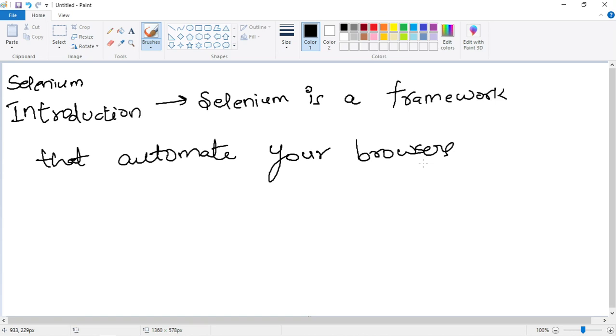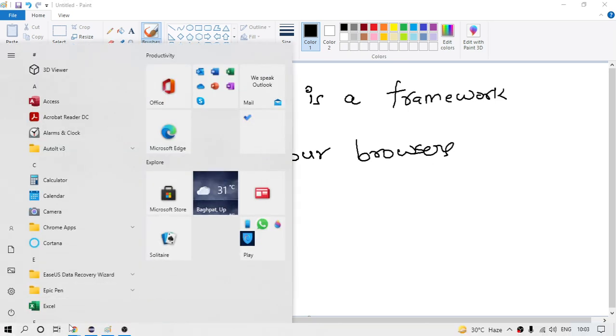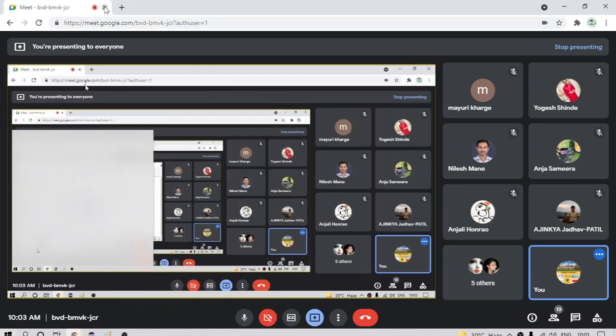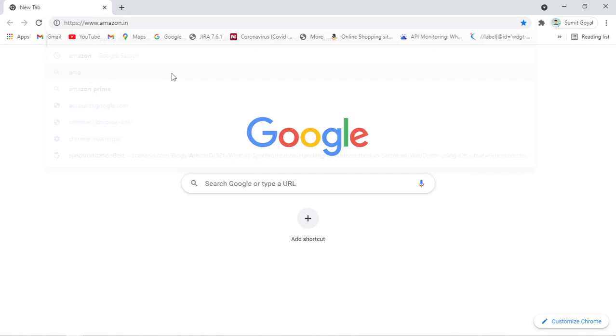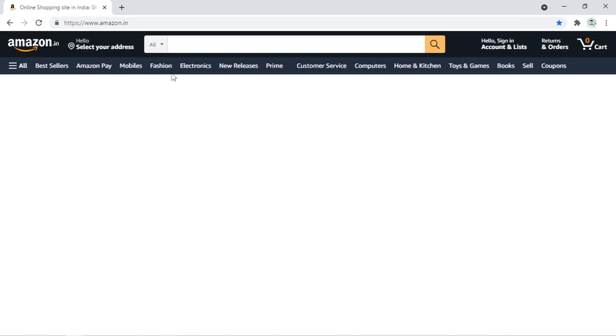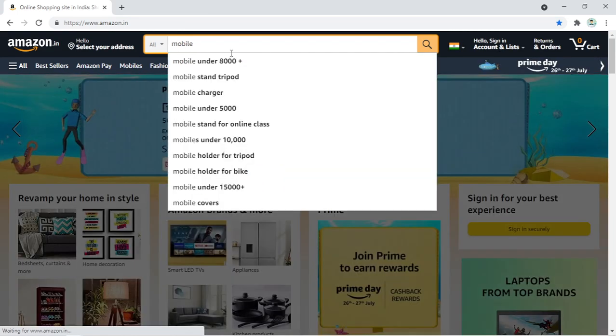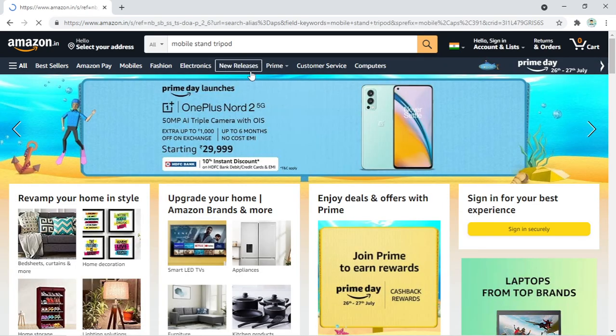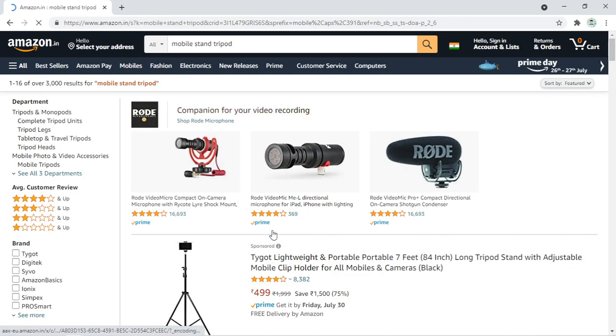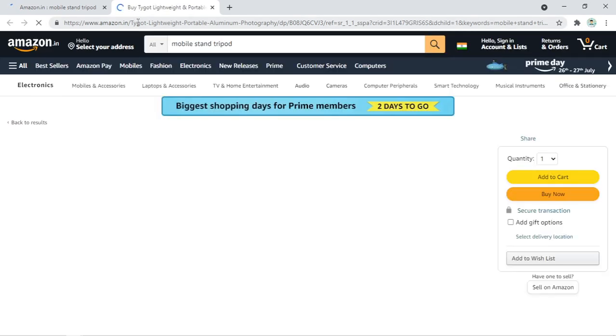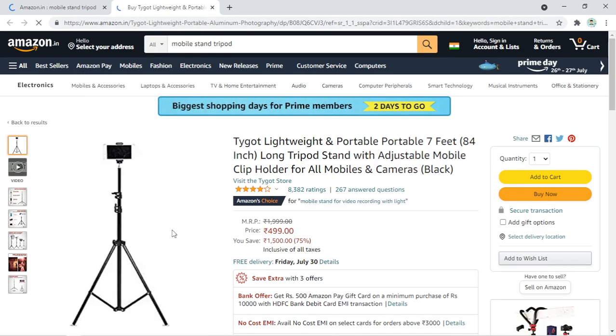Which means, suppose I open my Chrome browser and want to navigate to the Amazon website. I will search for some mobile here, click on it, and if I want to purchase it, I will open this tab. This is how I proceed manually. The same thing you can achieve with the help of Selenium as well.